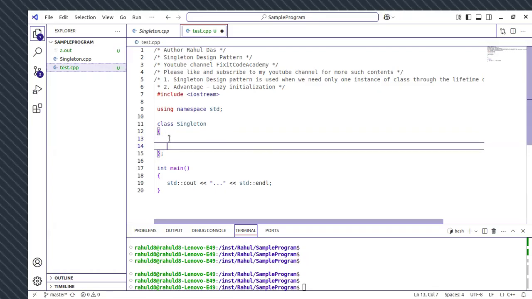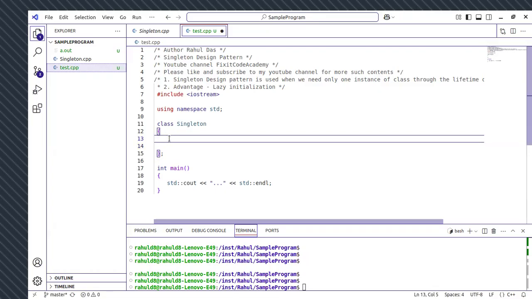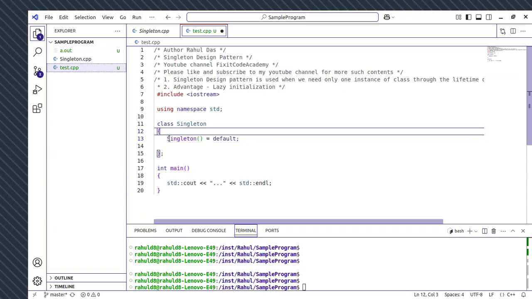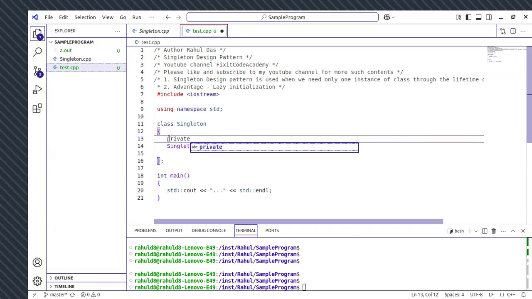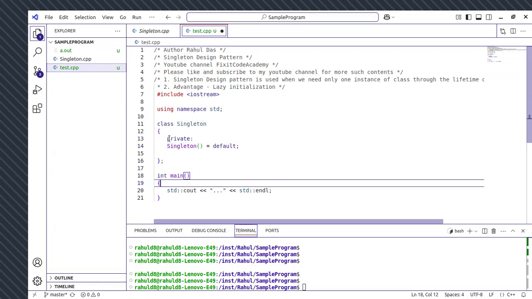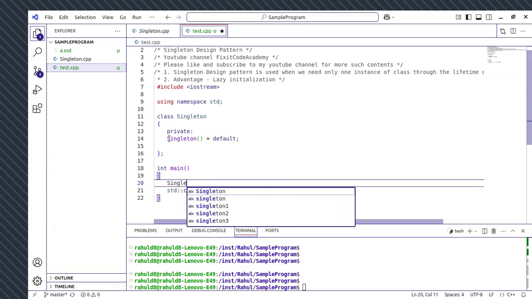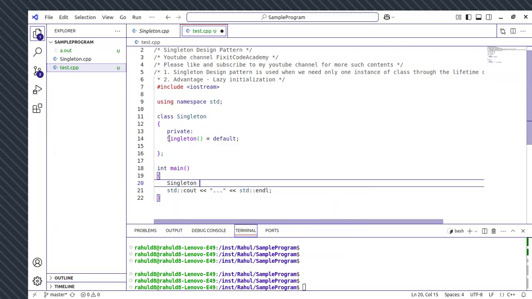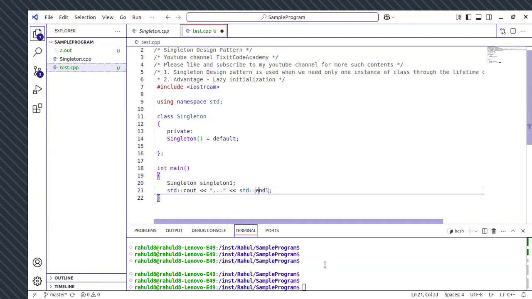First of all, we have to restrict this particular class from creating objects. To do that, we can write it like this: the singleton default constructor. Okay, so let's say I write private here. Now let's say I just write Singleton singleton1, and then I save it and compile.